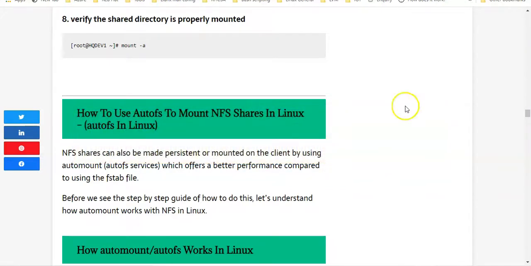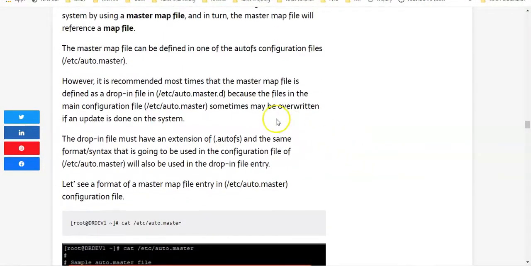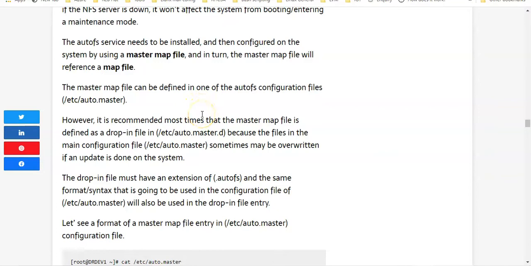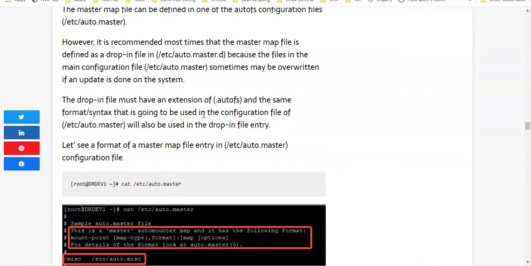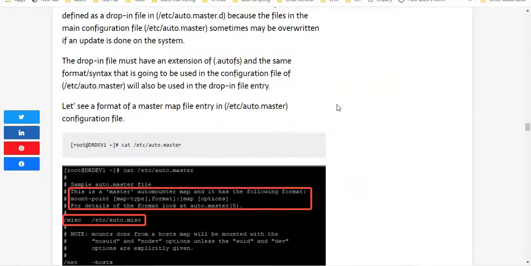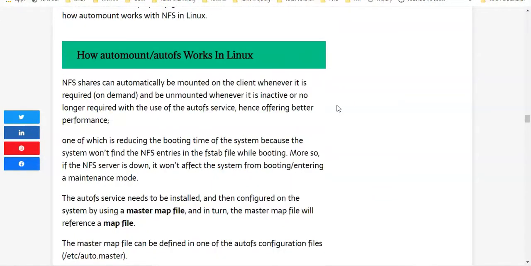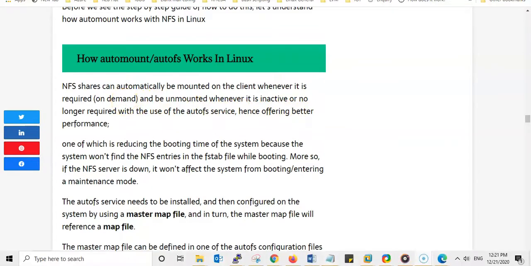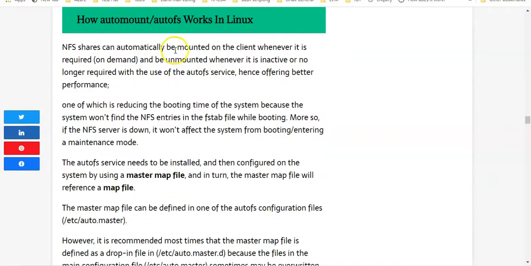All you need to do is just to install the autofs service. Alright, after installing the autofs service, you configure it by creating a master map file in one of the autofs service configuration files, and then you create a map file, alright, after which you then start and enable the autofs service. And when you do this, any user that needs the NFS share, the autofs service knows how to present the NFS share to such a particular user. And the good thing is that it will be on demand. Like it has been written here, NFS shares can automatically be mounted on the client whenever it is required and be unmounted whenever it is inactive. So this is automatic. AutoFS just knows how to do this automatically.